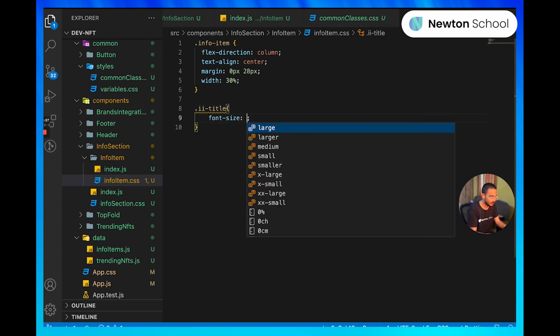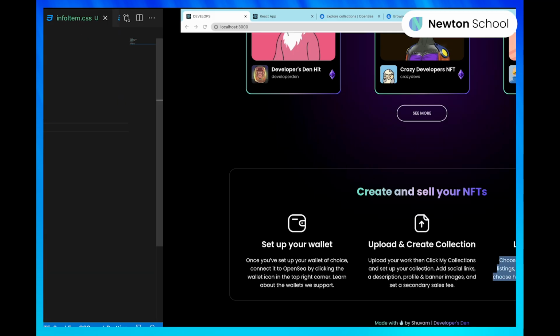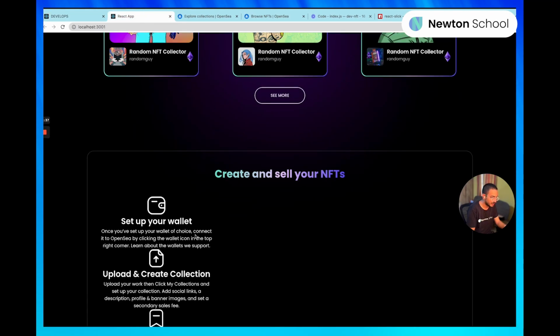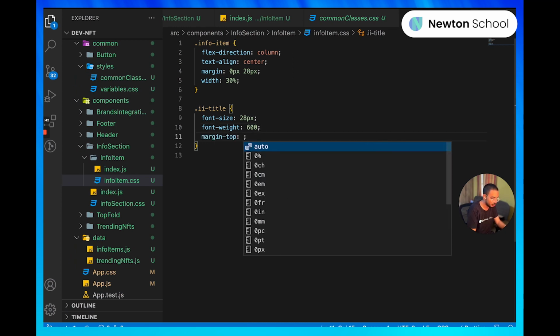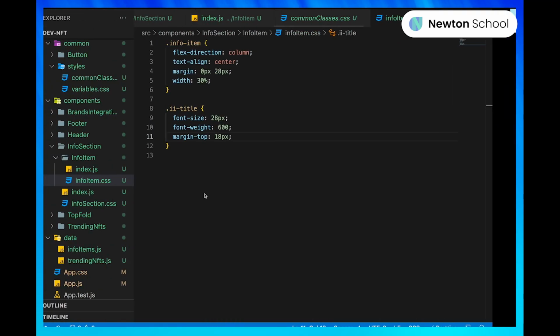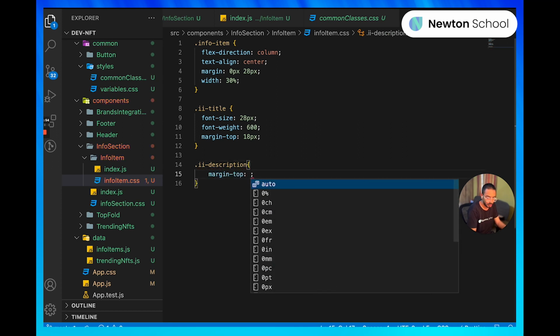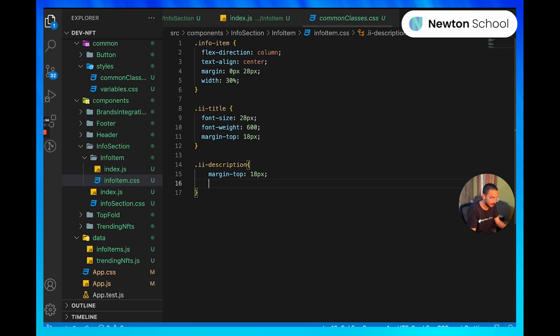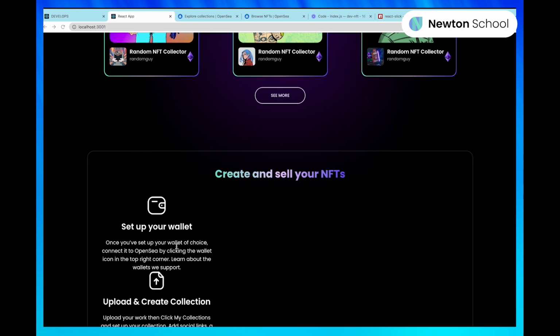That's it. Now for info title, I want it to have a font size of 28 pixel, font weight of 600. And finally, some gap from the top, so I'll say margin top to be 18 pixel. Perfect. Now just the description part is remaining. So for info description, I'll say margin top to be 18 pixel, and font size to be 18 pixel. Now if you see, it is looking perfect.